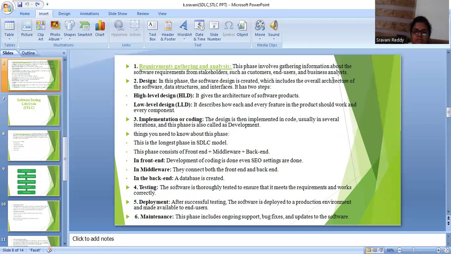And next one, the implementation or coding stage. This stage usually runs in several iterations, and this phase is also called development. Things you need to know about this phase: this is the longest phase in SDLC. Why? Because in this implementation we develop the code. This phase consists of front end, middleware, and back end.